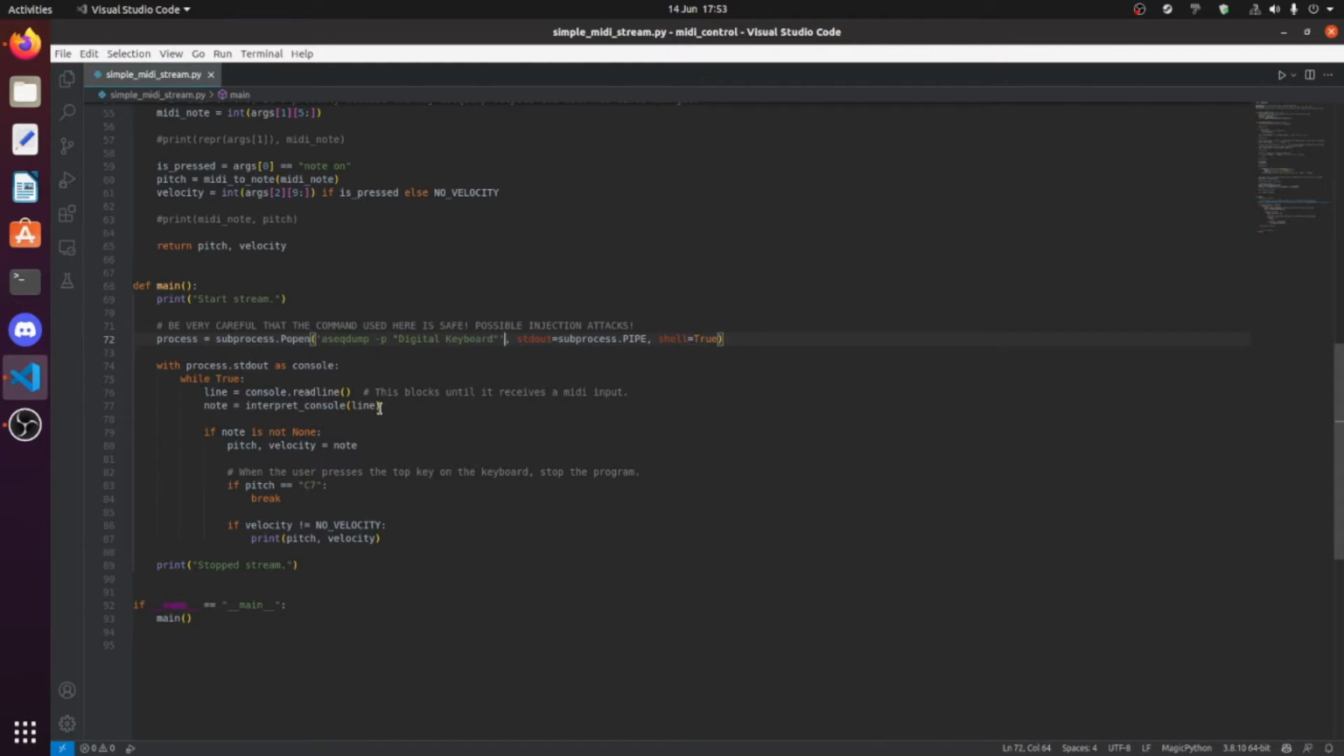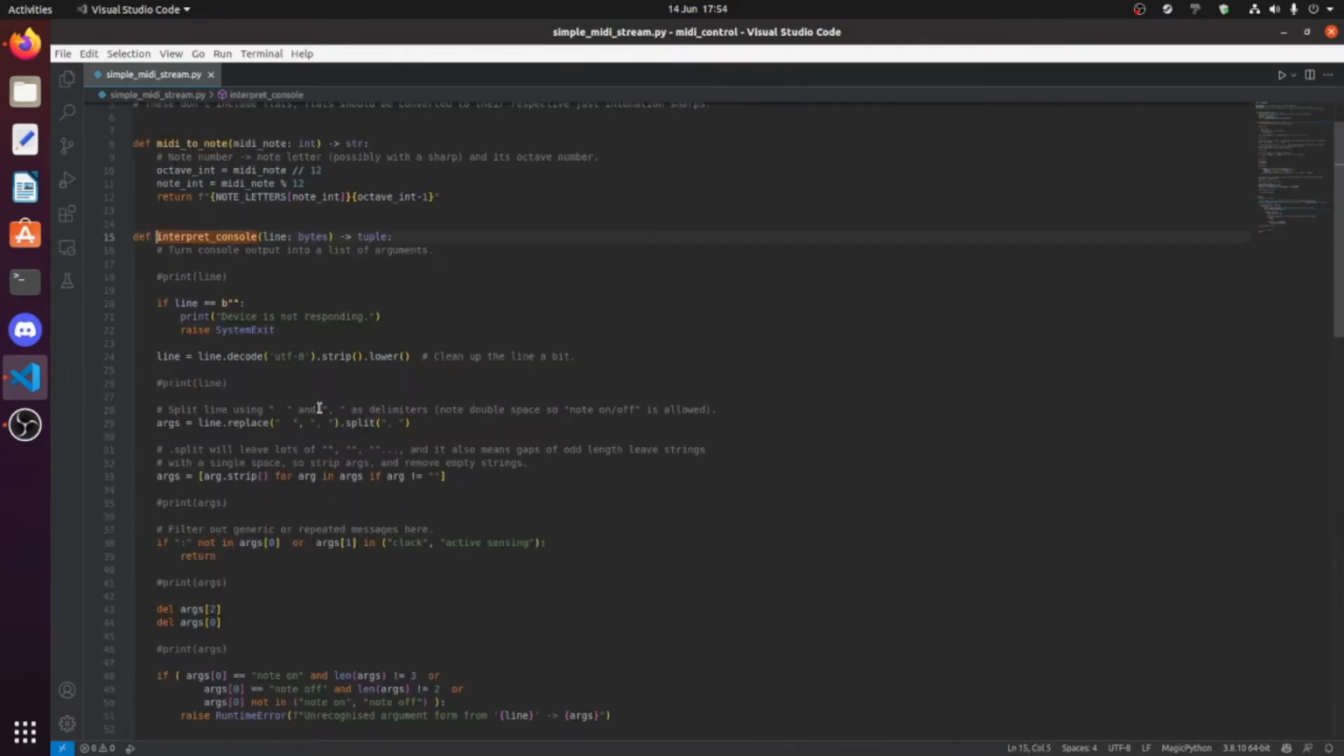So we interpret each line, and from that we can get the pitch and velocity of the note, and then if it's just the top note, then everything exits. And then if there is not no velocity, i.e. there is a key being pressed, just output the pitch of the note and velocity, or the weight, how loud you're pressing it, basically. So, interpret console, let's head over to there.